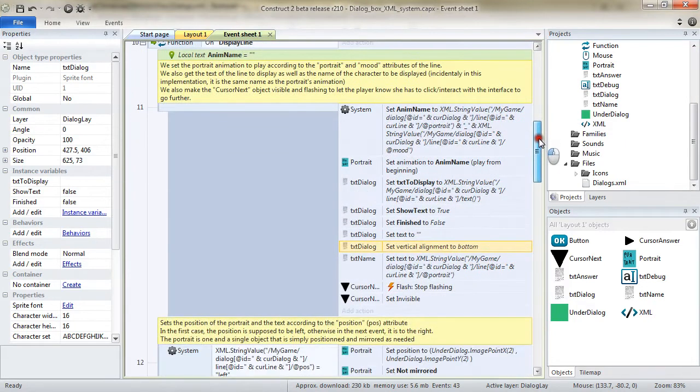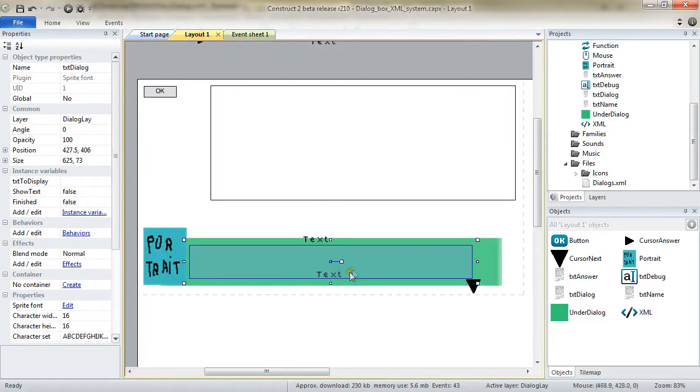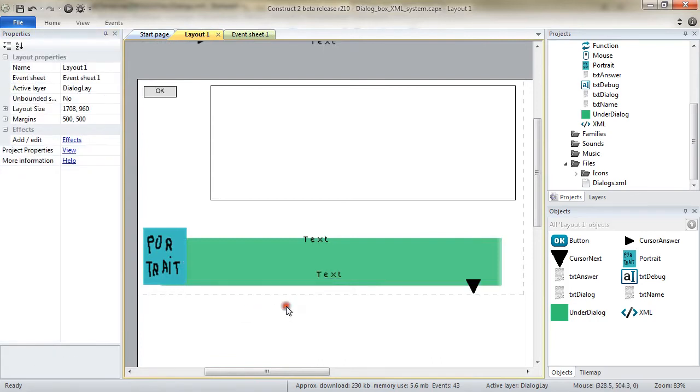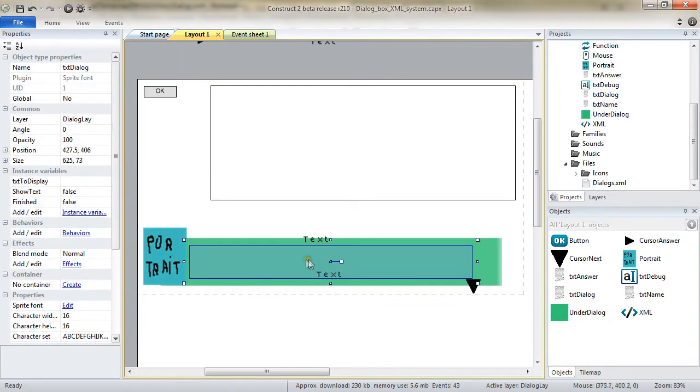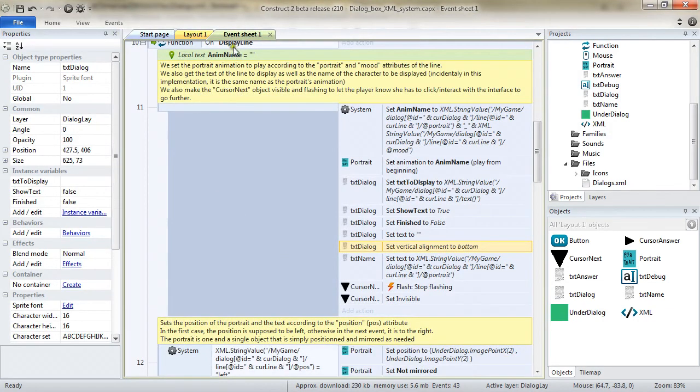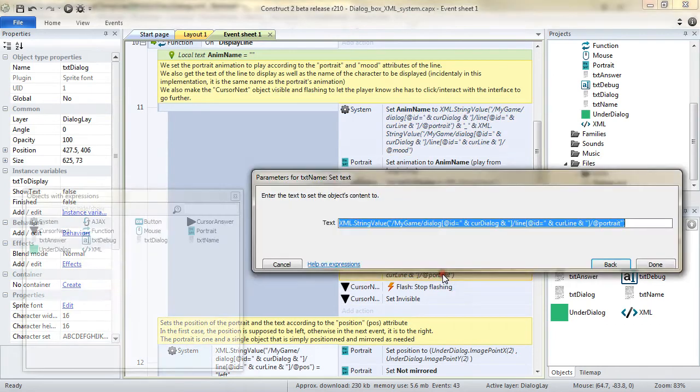And for further interface, I'm setting its vertical alignment to bottom. By default, it is the case. You can see that vertical alignment is there, the bottom. But when I'm using the txt dialog to display a question, I'm actually changing this alignment. So whenever I'm displaying a regular line, I want it to be displayed from the bottom, so I'm setting it here. The txt name object will actually get the portrait attribute.